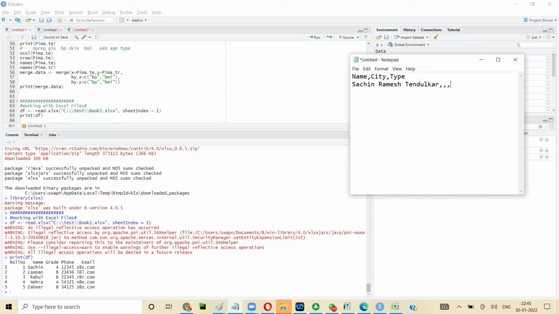Okay. Anyway, last one is there, so I just say comma. So I don't have value for city. I don't have value for type. Now let's say I give Lakshman here, comma Hyderabad, comma batsman. Let's say I say Ashish, comma, Delhi, comma, baller.